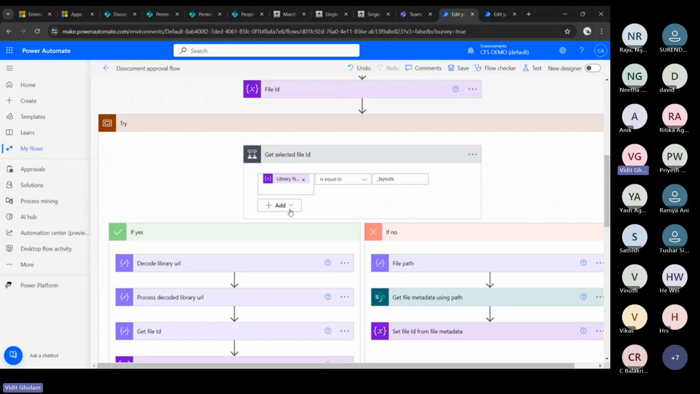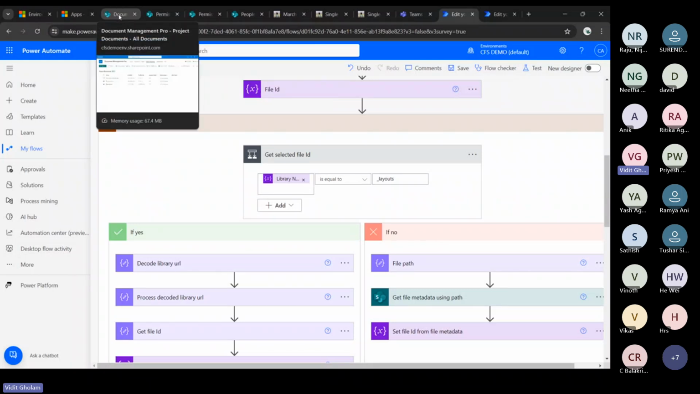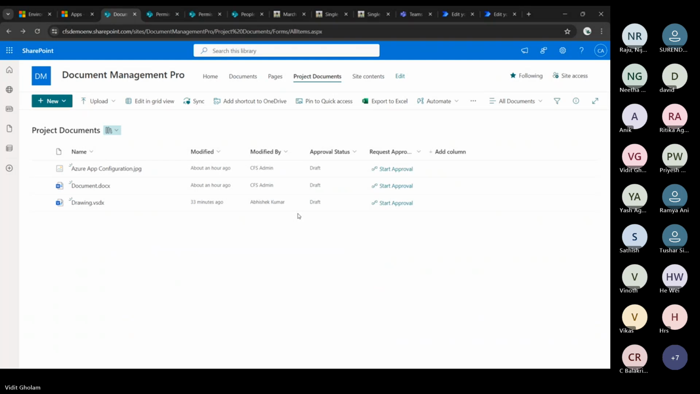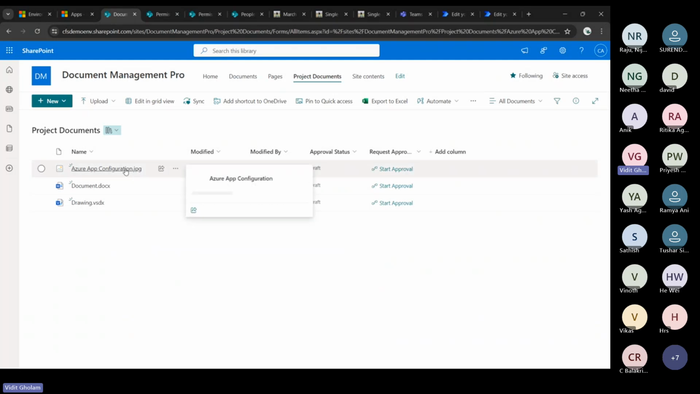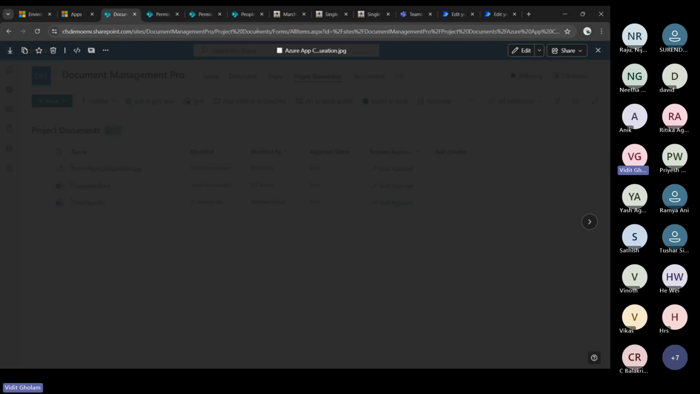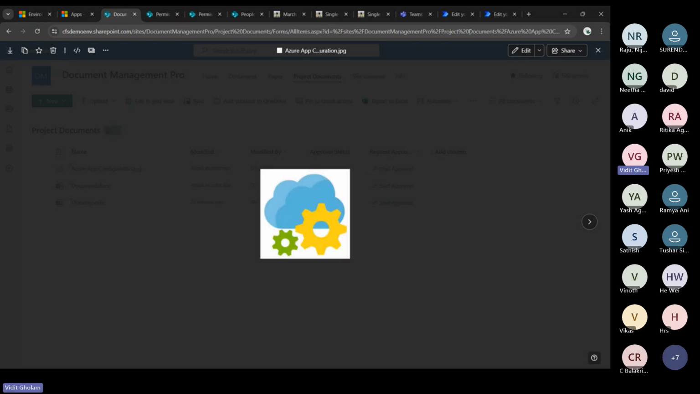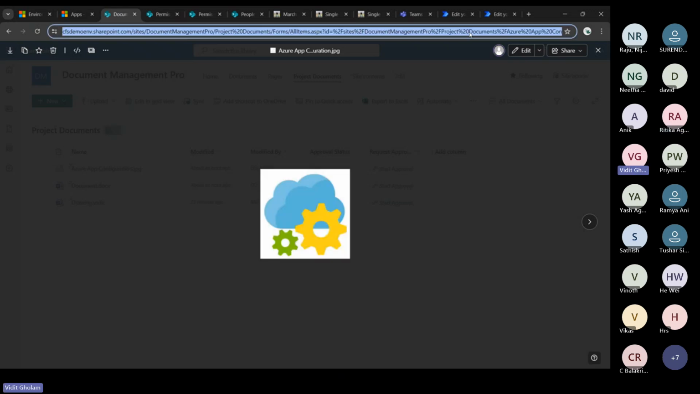Based on the documents that are uploaded on the SharePoint, we get the URL in two types. For example, if I open this document, you can see that you will get the entire ID of this document directly in the URL itself if you decode this URL. For PDFs, for images, JPEGs, everything, you can directly get the ID from the SharePoint URL directly.